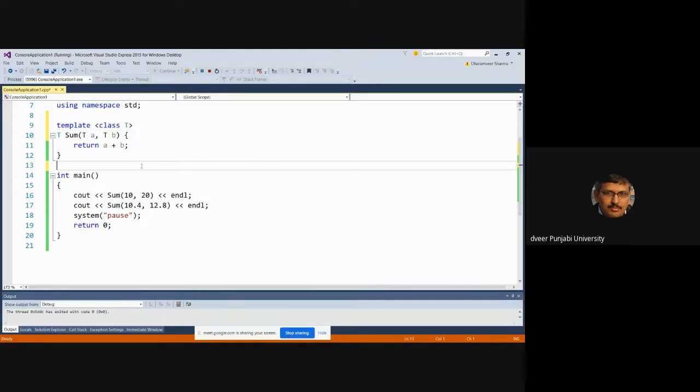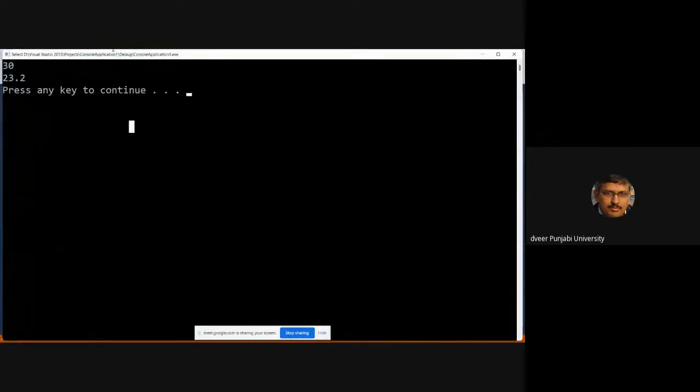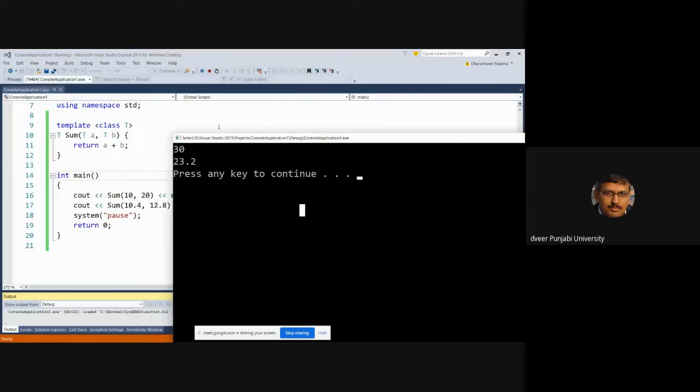Okay. So now this sum function is not bound to any one particular data type, to integer or to float or to long or to double. No, it is a generic one. As you can see, when I am calling this function with integer parameters, it's working. There's no error. When I'm calling this function with double parameters, it is still working. This single function will work for both the calls. Let's run it again. Here, you can see the result is the same.